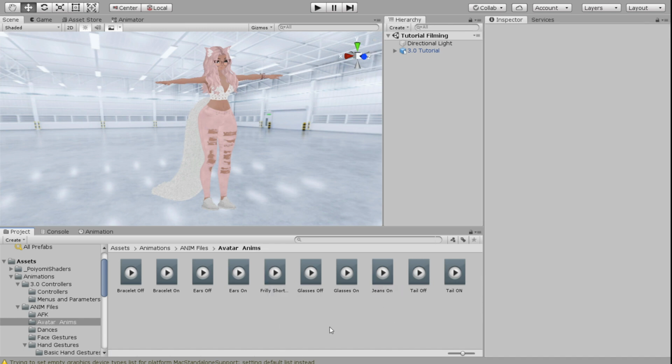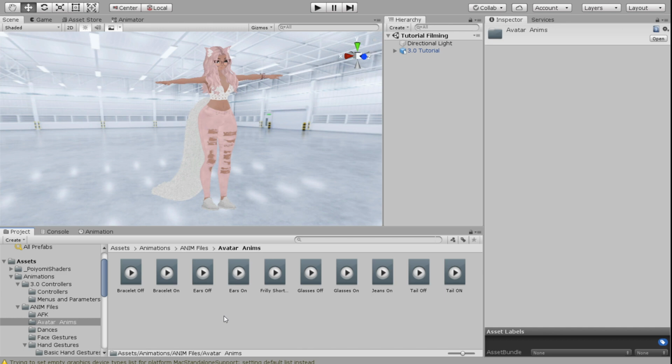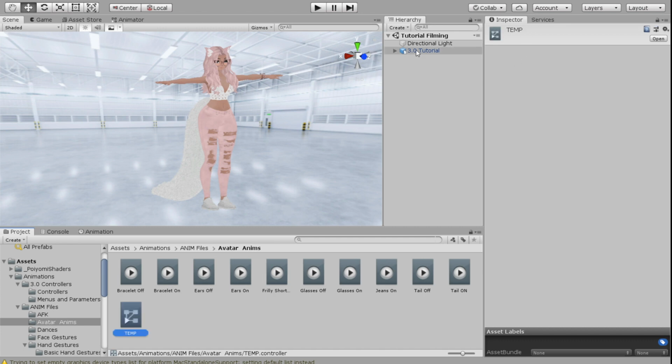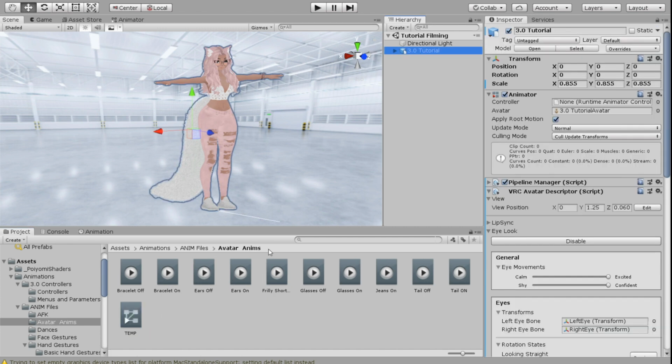Now the first thing I'm gonna do is decide what I want my default to be. So I want her to default with the jeans on, and then I want to be able to turn the shorts on and turn the jeans off at the same time. So what I'm going to want to do is create an avatar controller that I can edit animations on. And I'm just going to call it temporary because I don't want to add this to her permanently. And I'm going to add this to her controller.